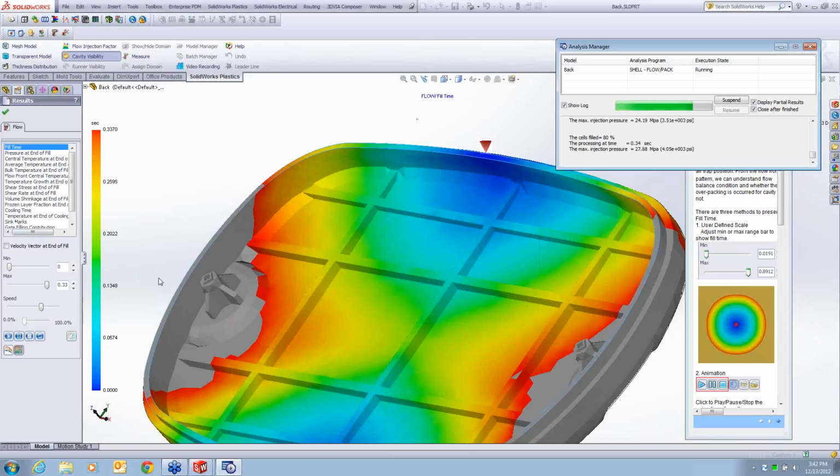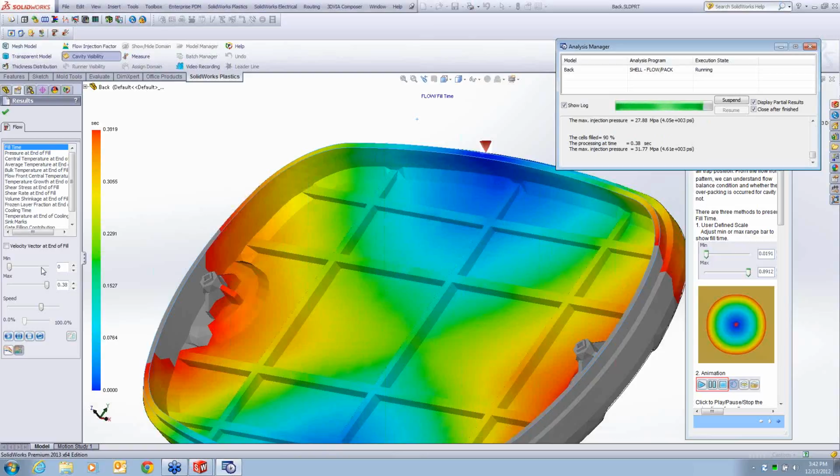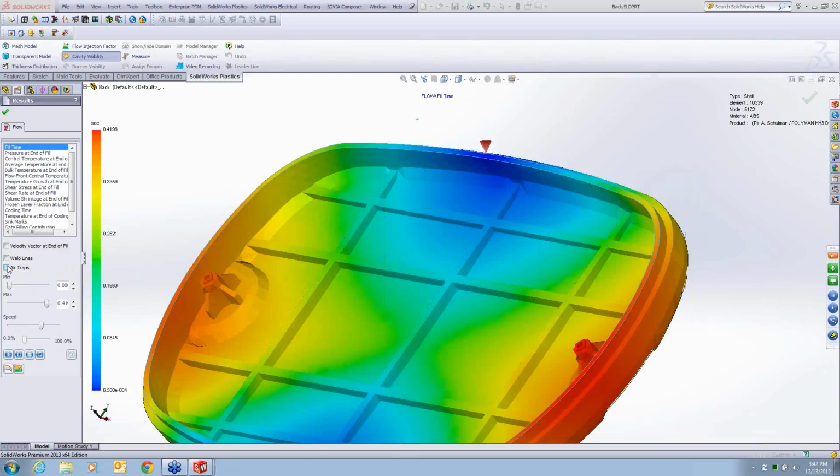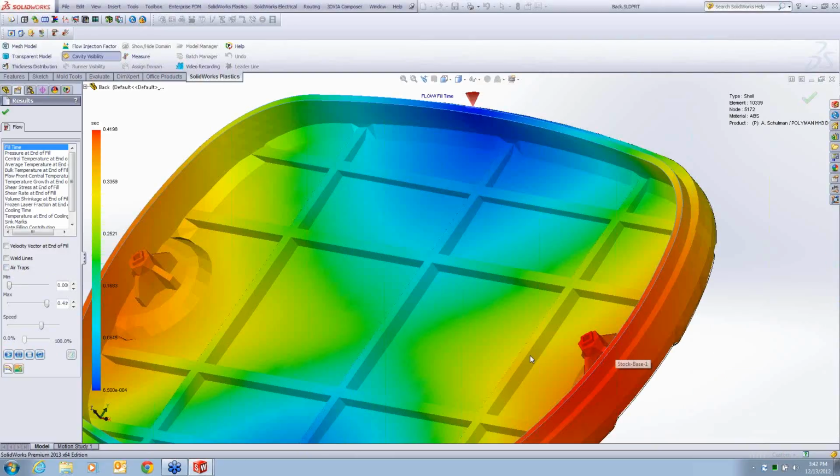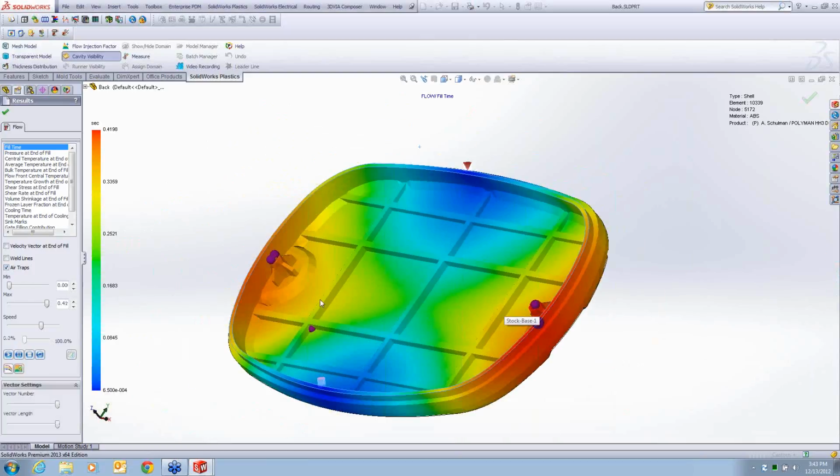So it looks like it's almost done here. There we go. So now we can see, if I take a look at this, and I want to look at the different air traps, we can see that they're pretty much focused right around these things. So that could be something we could solve with an air vent or something along those lines.